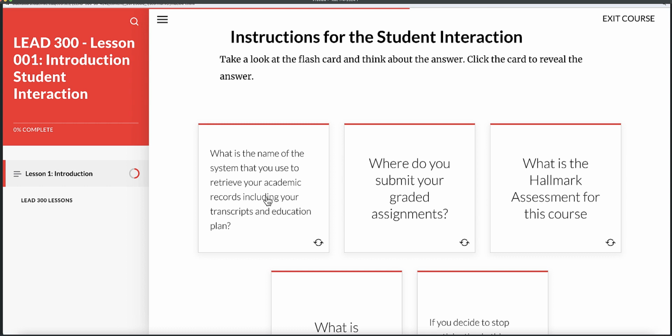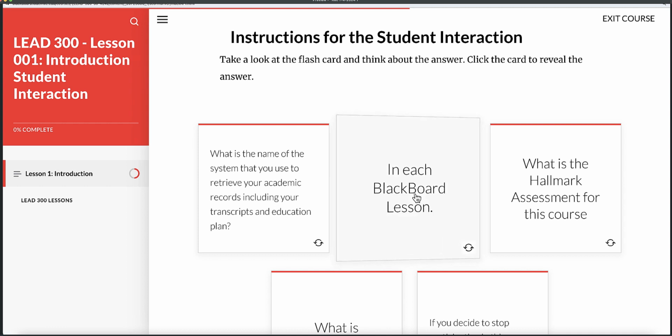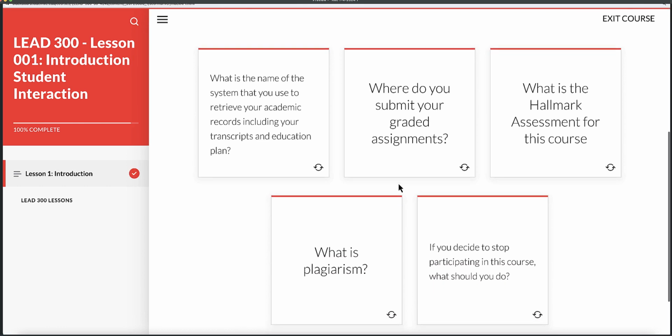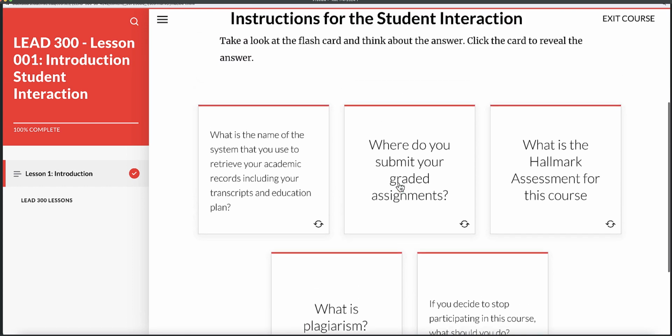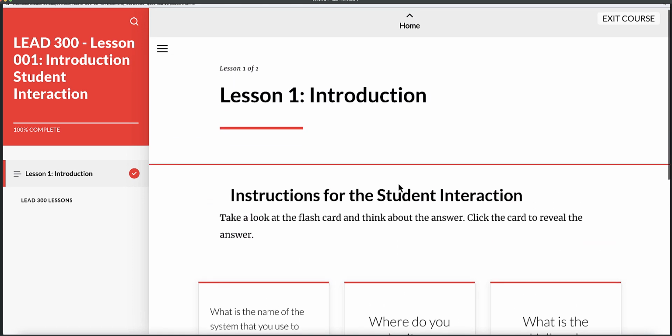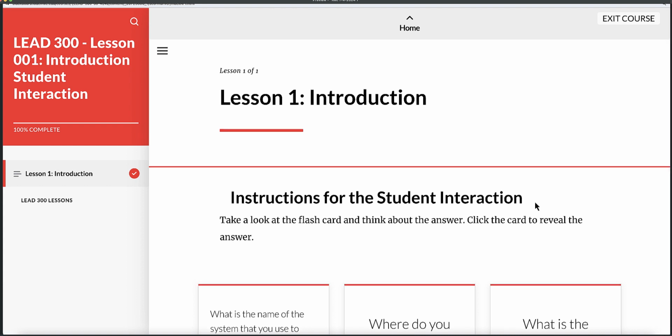So you think about that. Oh, what was that called? Well, then you think about it and then flip the card. Well, that's ULink, of course. So that's what this is about. You just simply click the flashcard, but you need to think about where this information is located. In other words, where do you submit your graded assignments? Well, it's simply on the Blackboard in each lesson.